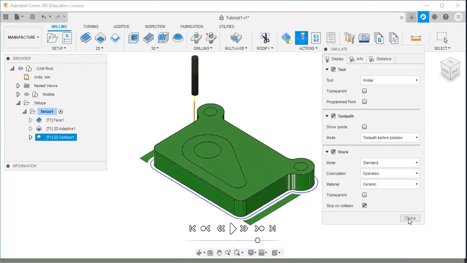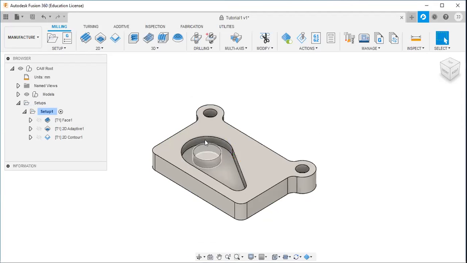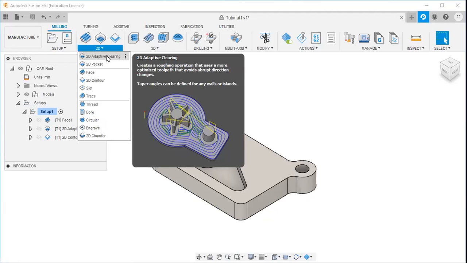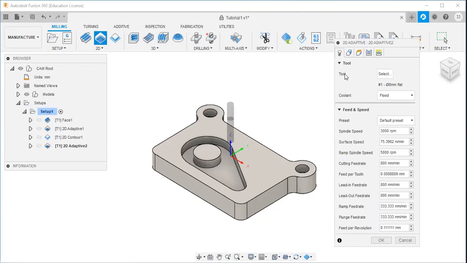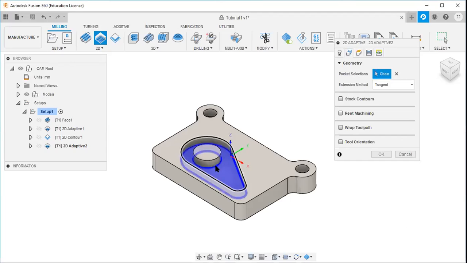Yeah, that is completed. Then the next is I want to create a pocket here. For that I will select this 2D adaptive clearing strategy. This is for first removing the large amount of material from this area. I am using the same tool. Then I will select the geometry, and this is my geometry. Here you can see that area is displayed in blue color. So I will select this, and then I will click OK.